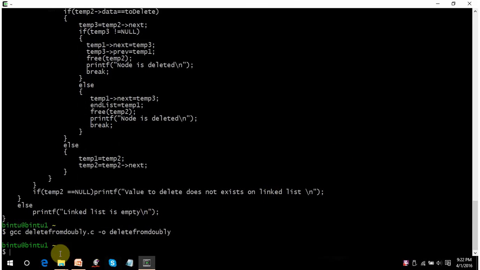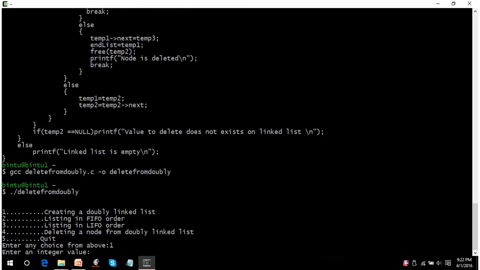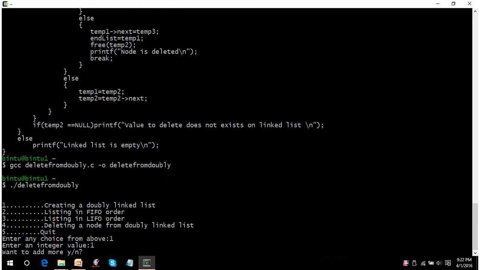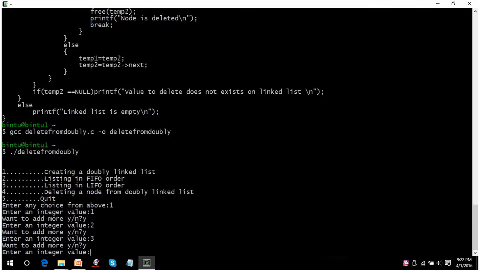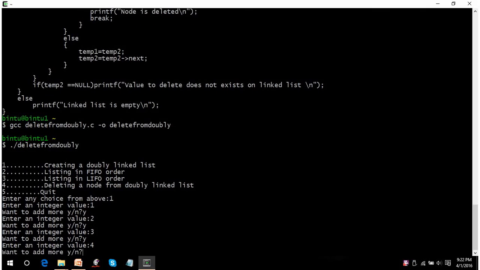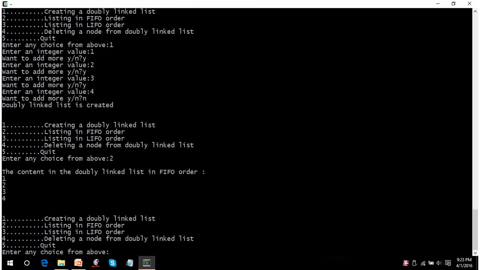Compiled successfully, no message, no error. Let's run this. You get a menu. Obviously we'll press 1 to create a doubly linked list. Press 1, enter integer value 1. You want to add more? Yes. 2, yes. 3, yes. 4. Want to add more? No. Let's display in FIFO order, 2. Let's display in LIFO order also.